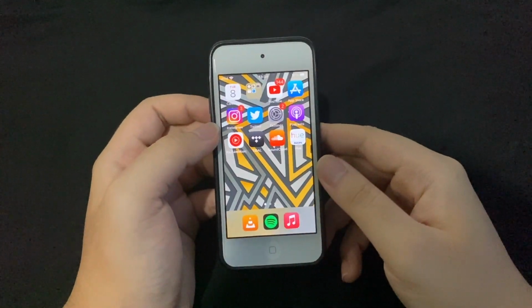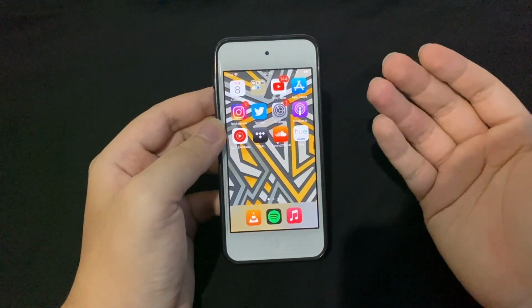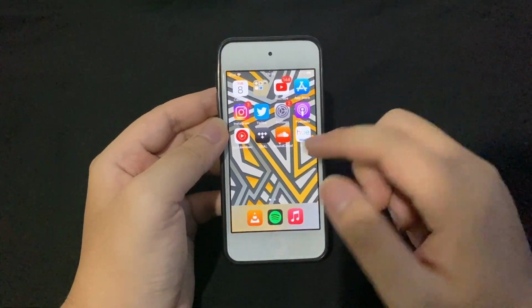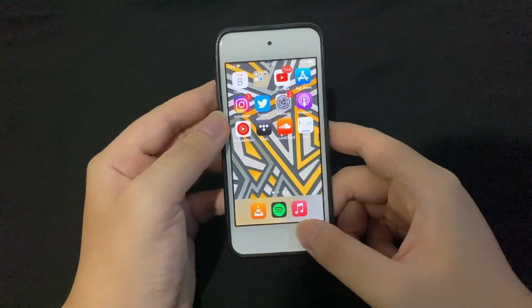Now, to be honest, the event and iOS 15 in general is kind of boring, with less rich features than iOS 14 with the widgets and everything. But I will show you guys what's new here in the iPod Touch 7th Gen.